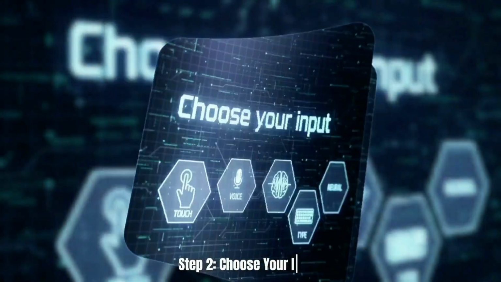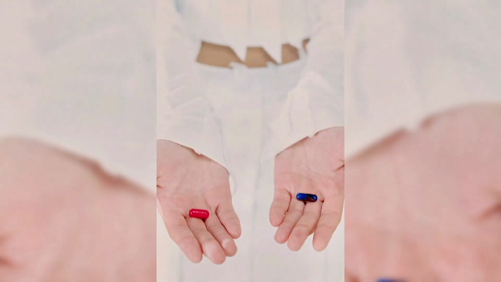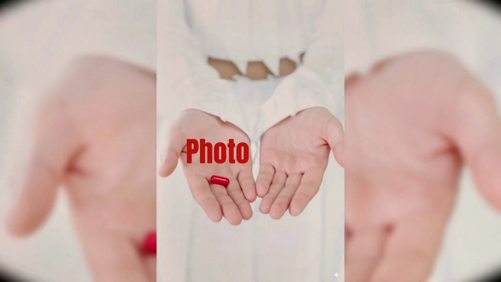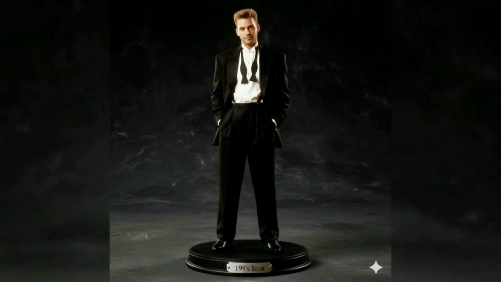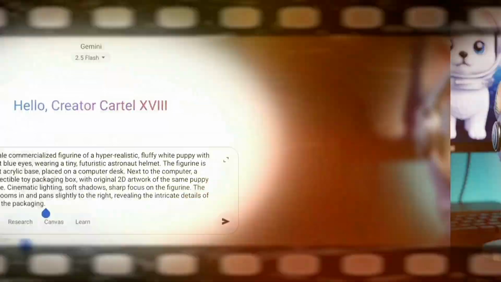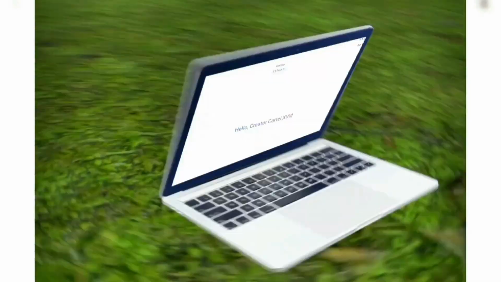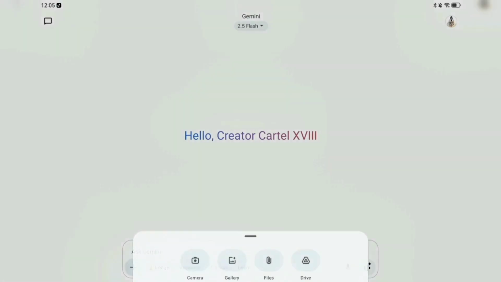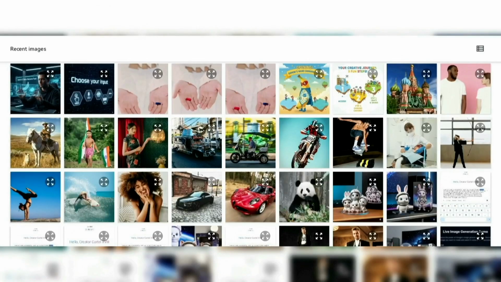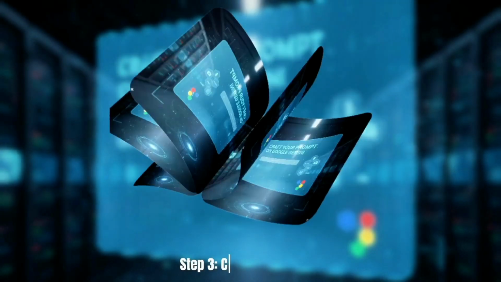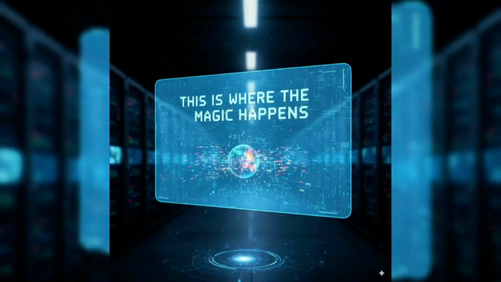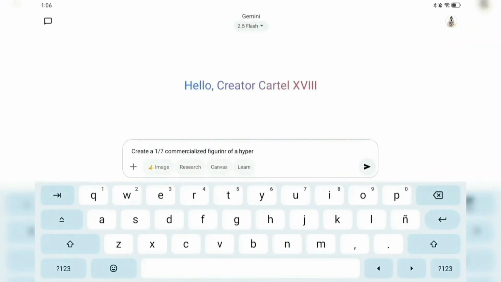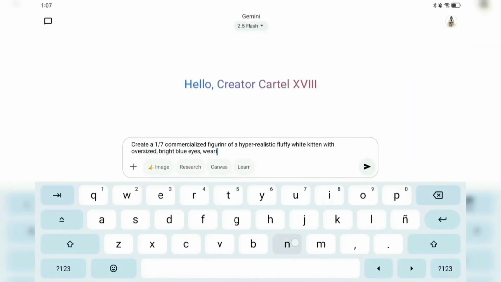Step 2. Choose your input. You have two powerful options. You can either use a photo, which is what we recommend for the most powerful edits, or you can use a text prompt alone. To upload a photo, just click the plus button and select the image you want to transform. Step 3. Craft your prompt. This is where the magic happens. The key is to be specific and descriptive.